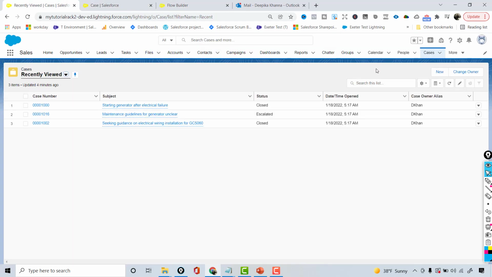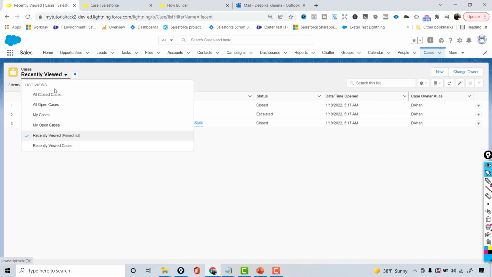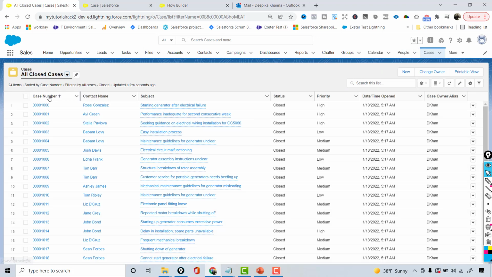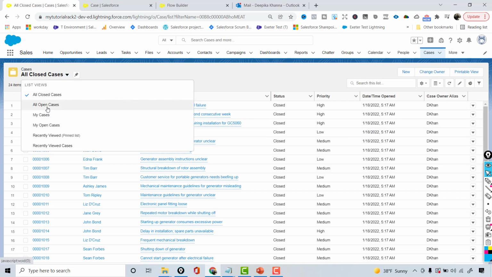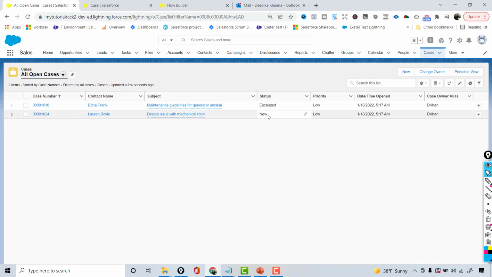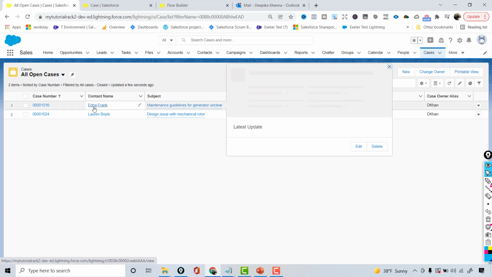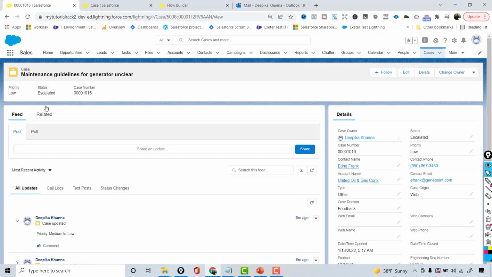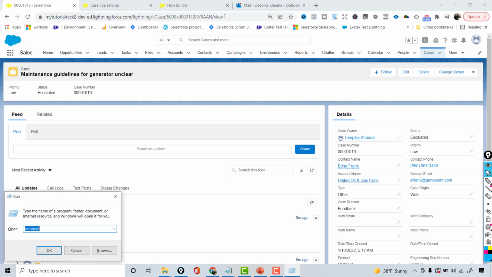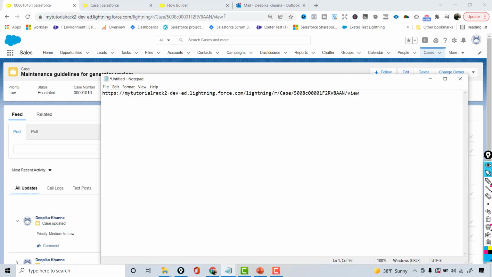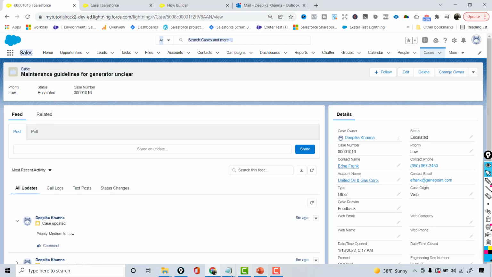So I'm going to go back to my cases and let's open up a case which is currently not in closed status. Let me pull up a case which is not in closed. These two are the cases which are not in closed. I'm going to choose the one which is in escalated status, and this is the case. Let me store the ID of this case. I have the notepad open, and the current value of the status is escalated.